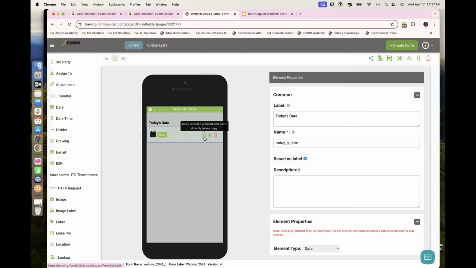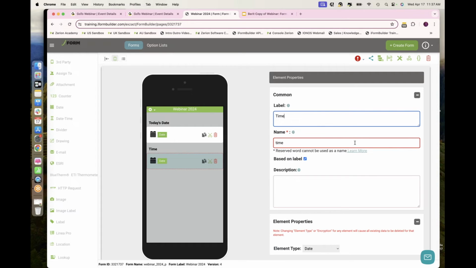Right now, I'm going to just copy our date element and put in time. And you'll notice the second that I put in time, it does tell me that it is a reserved word. I get the error message. So I can keep the label as time, but change the data column name.